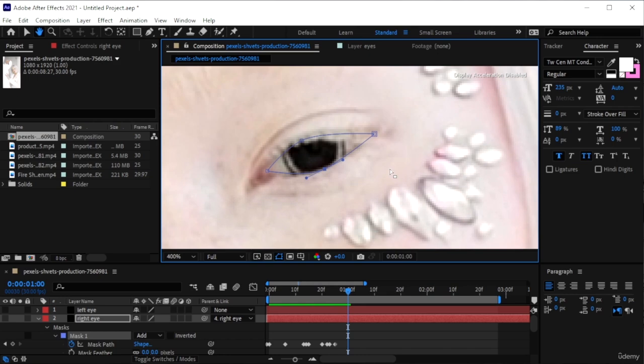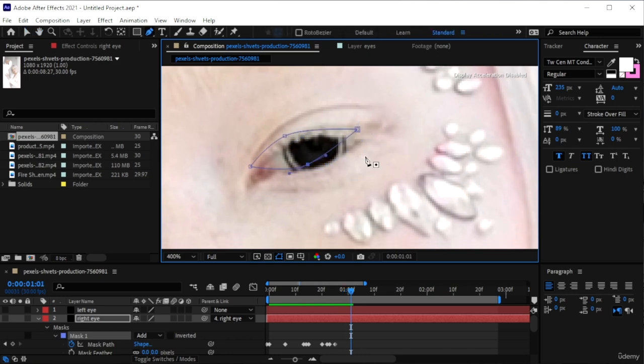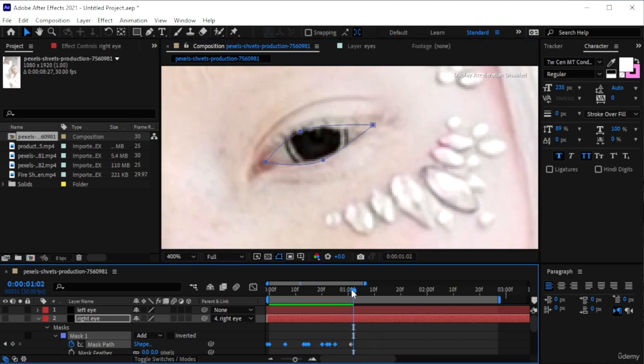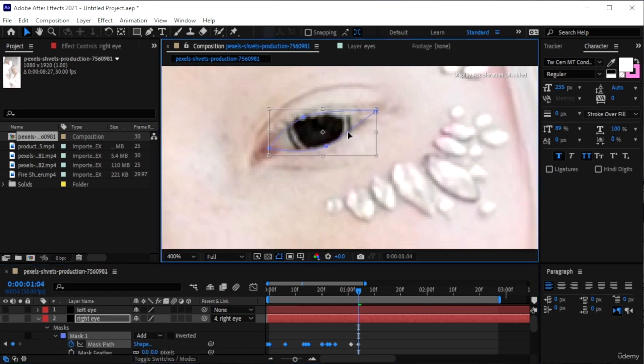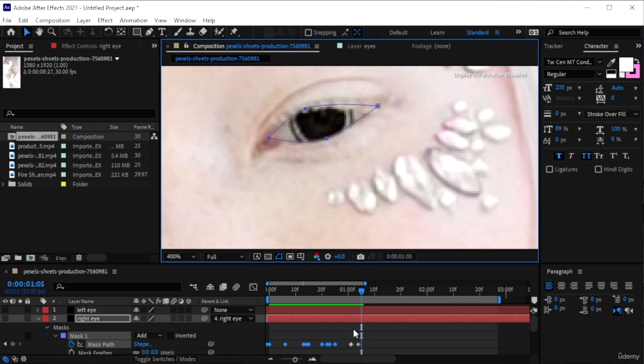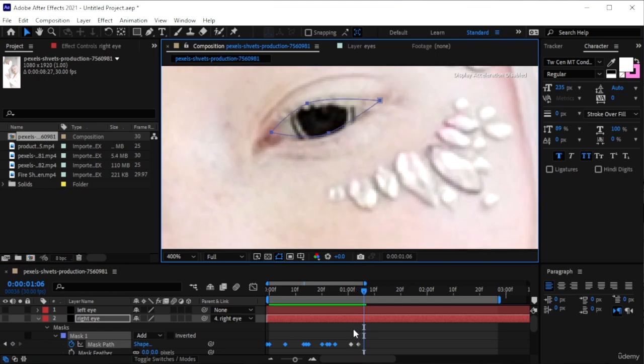But the important thing is that we have the tracker. And we know that we can easily make the mask follow the eye by adding that tracker. Even if it does move around like this, for example, just go on Mask Path, Control or Command T, move it up, rotate it. It's going to create a keyframe for the eye position.